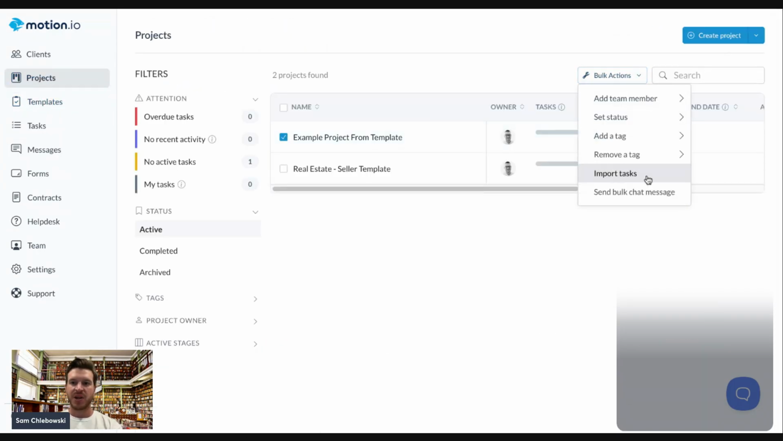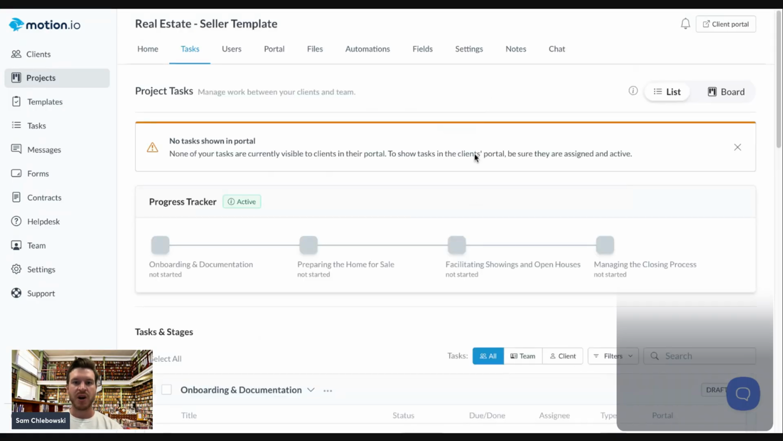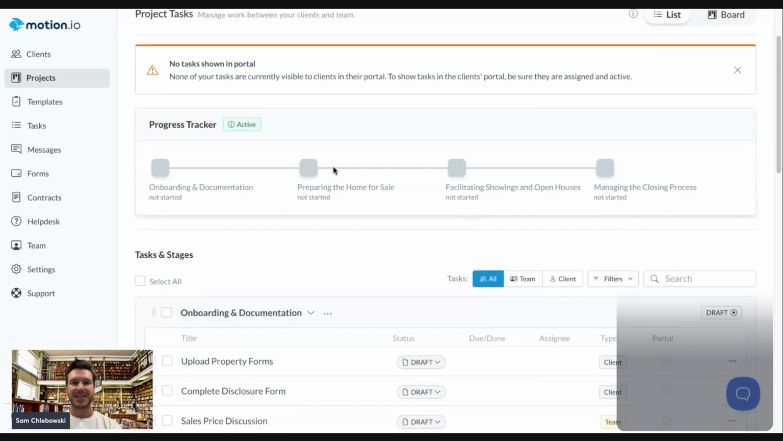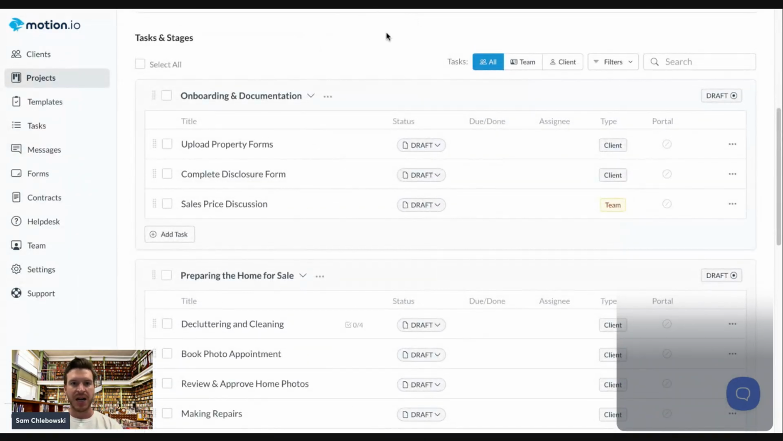So I'm going to archive this project real quick just to move it out of the way. And as I had mentioned, we're going to be finalizing some tasks here in this project I've set up before we add it to our template library.